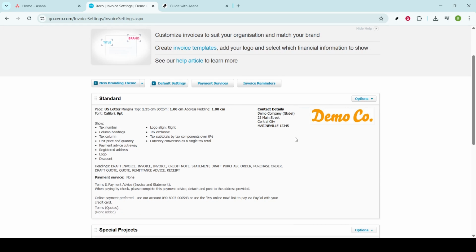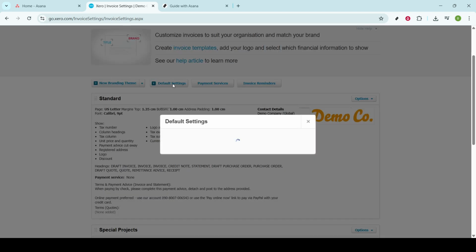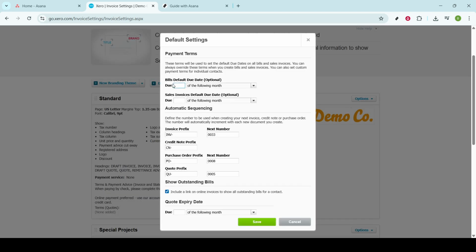Once you've clicked on Invoice Settings, you'll be directed to a page where you can further customize your invoicing process. On the Invoice Settings page, look for the Default Settings option. This section encompasses the foundational aspects of your invoicing, including quote numbers, which are vital for tracking and managing your transactions effectively. In the default settings, navigate to the quote prefix option.